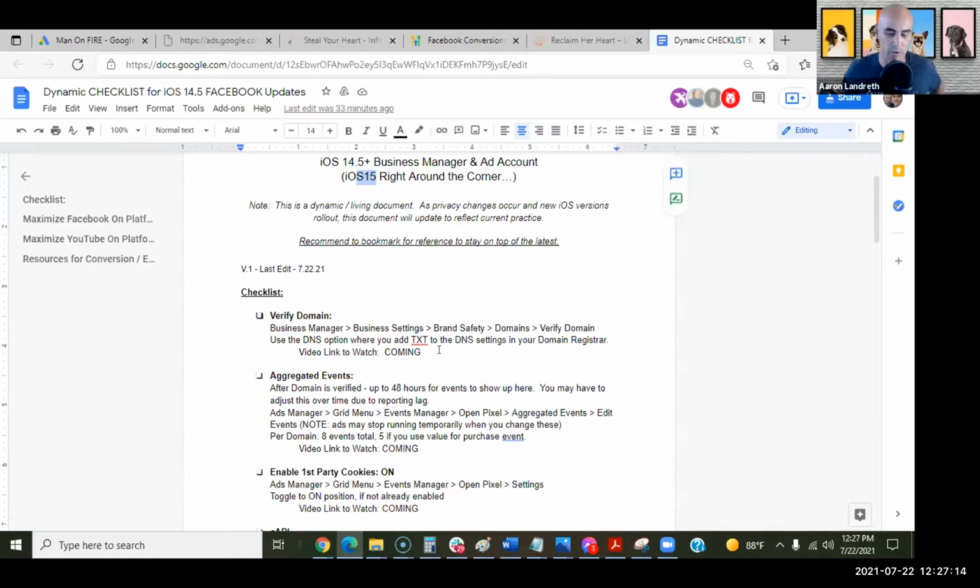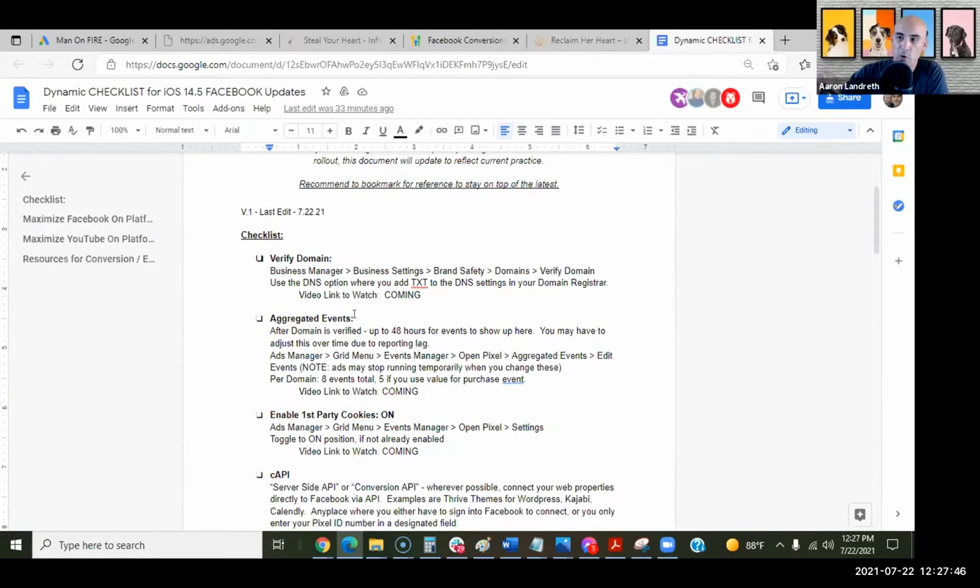Once upon a time, you would associate your pixel with an ad account, but now Facebook's saying, hey, you need to associate your pixel with a domain. And so you need to associate your pixel with your domain. There's only so many events going through Apple's API protocol that they're allowing to pass through. And so Facebook, of course, is confined to those restrictions.